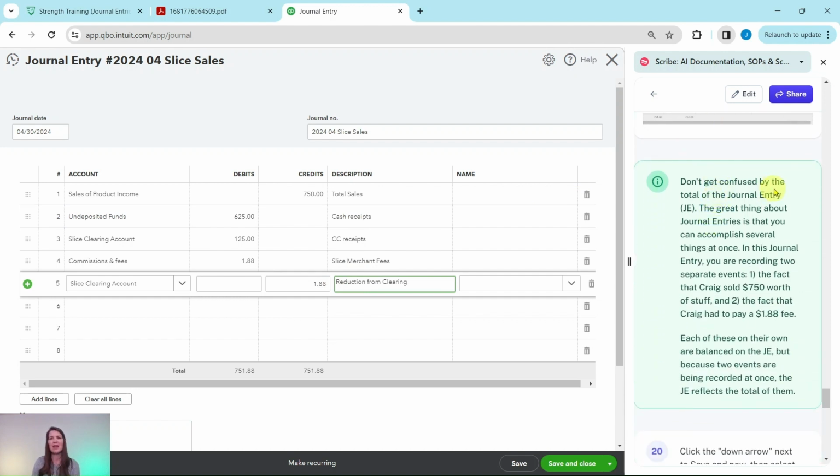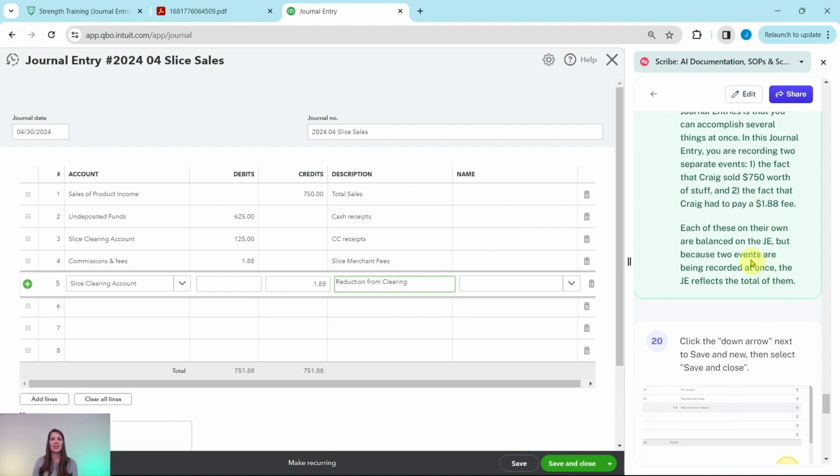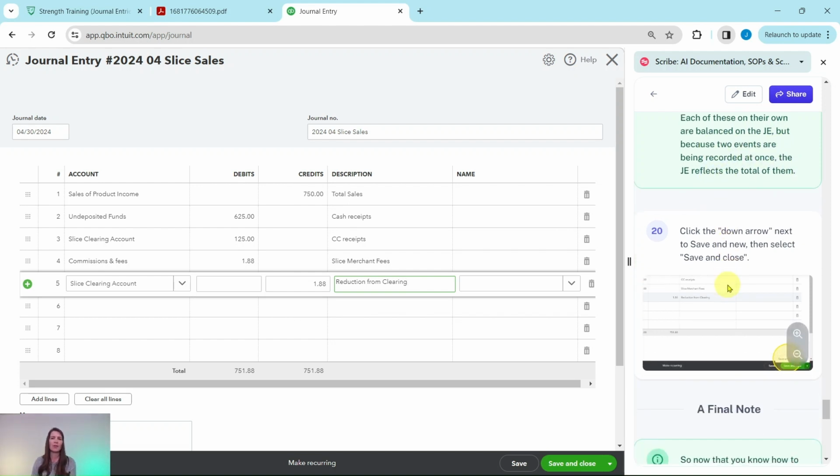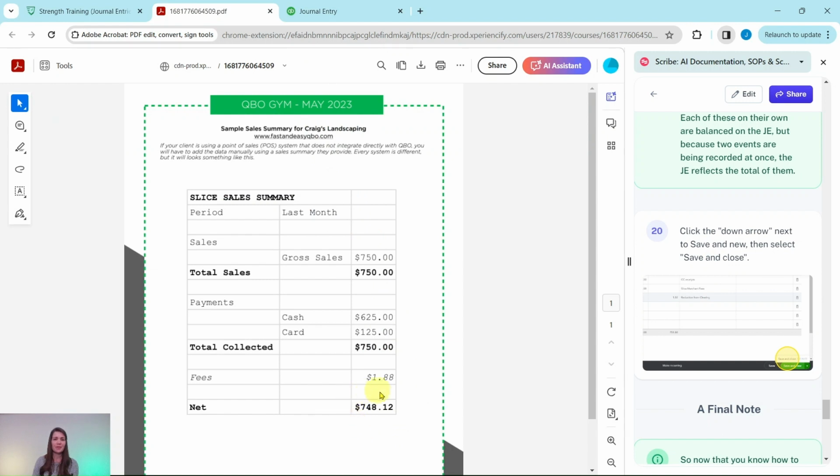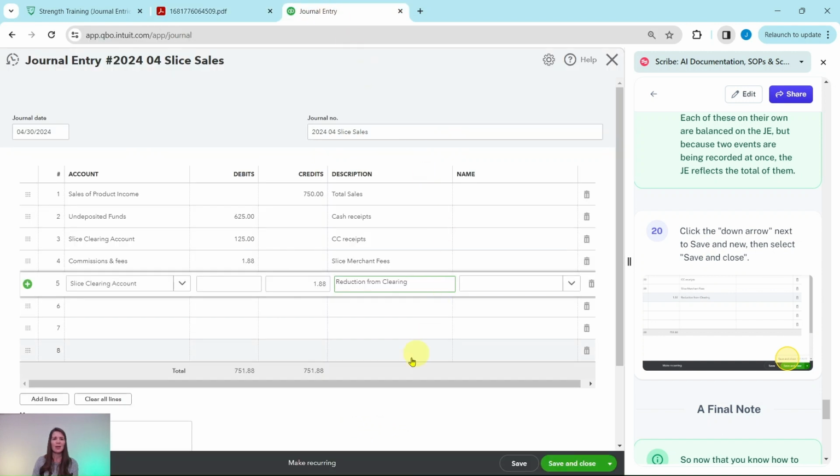And there we go. So don't get confused by the total of the journal entry. The great thing about journal entries is that you can accomplish several things at once. In this journal entry, you are recording two separate events: the fact that Craig sold $750 worth of stuff, and the fact that Craig had to pay a $1.88 fee. So each of these on their own are balanced on the journal entry, but because two events are recorded at once, the journal entry reflects the total of both of those. So just know that that's why you're seeing a difference here from the way it shows on the sales summary.